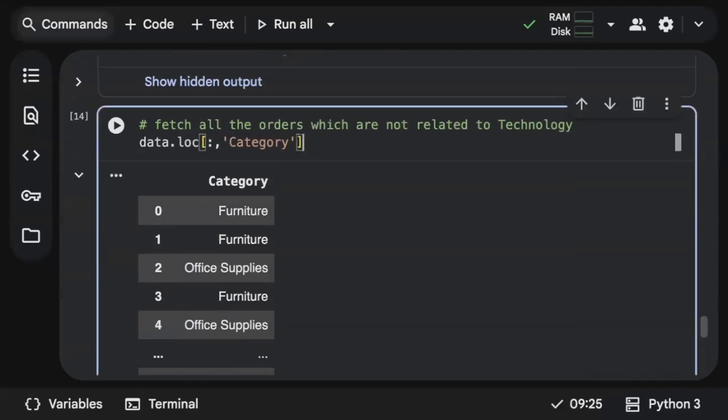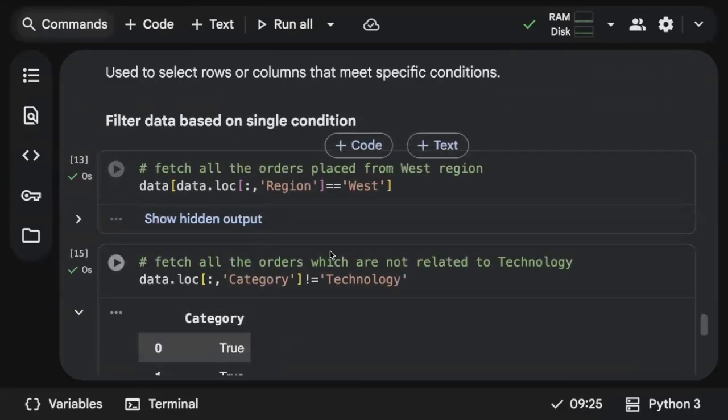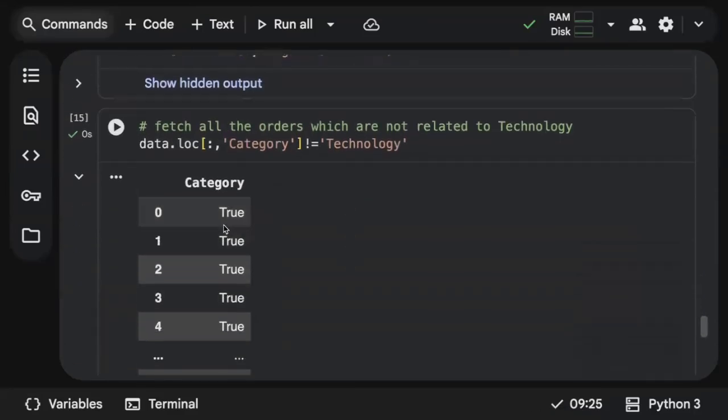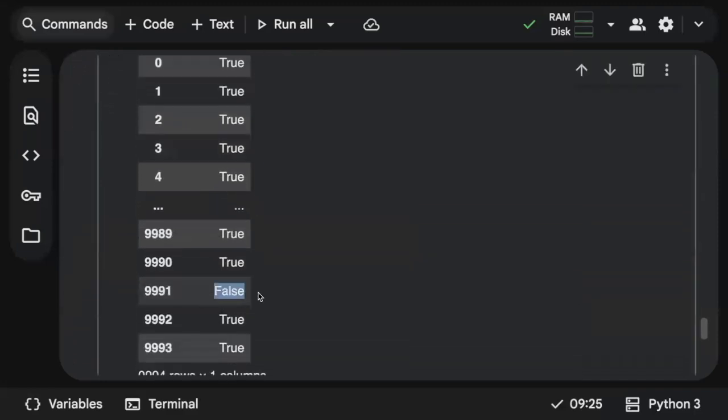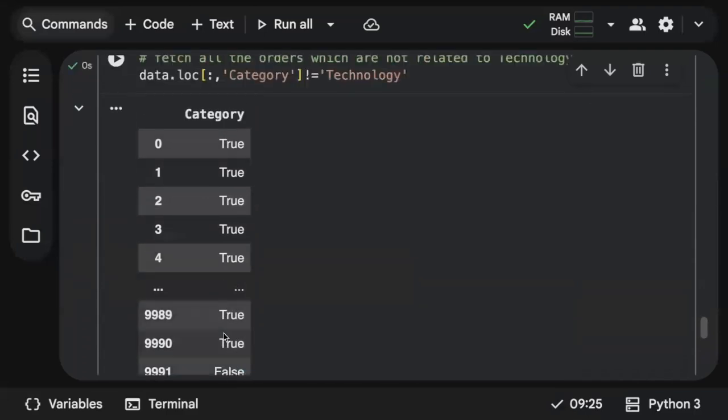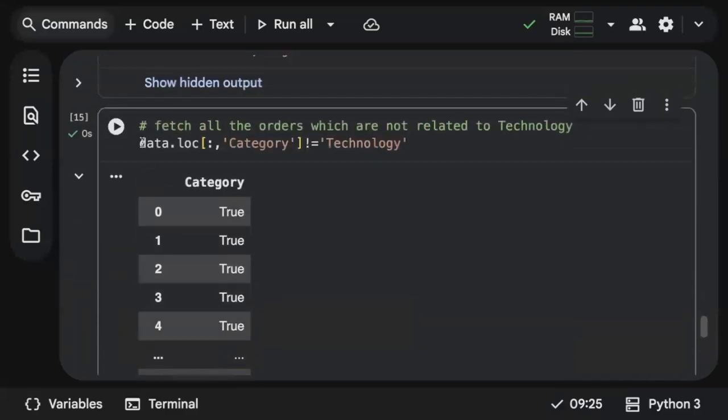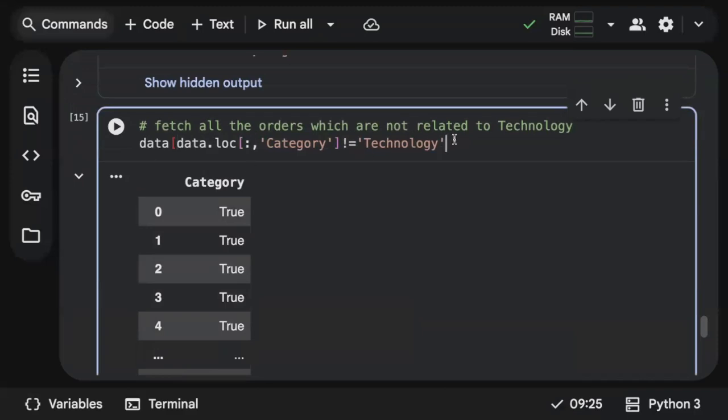So my condition is not related to technology, right? I have to fetch all the orders related to furniture and office supplies, but not technology. That means I have to use not equal. Not equal, and I'll just say Technology. The T should be capital, so be careful. So now what will it do? Column, condition, and the value I give. It gives you false wherever you have technology, and it gives you true for the rest of the categories, right? Now I want to filter that data wherever it's true.